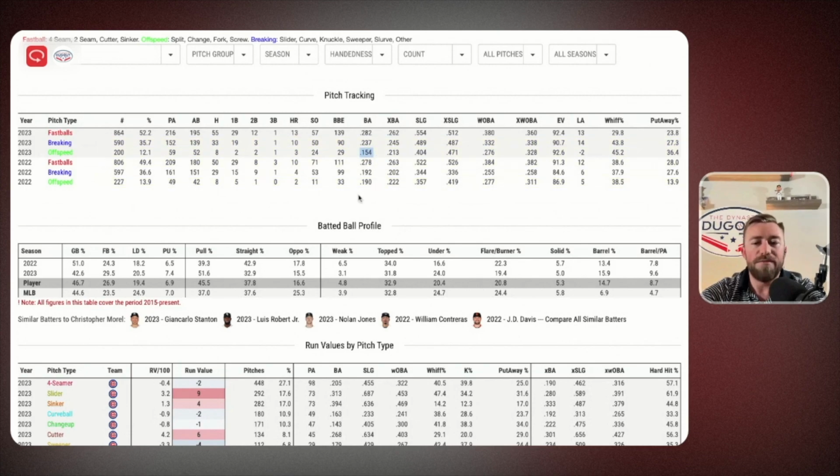Morel has a .154, or did have a .154 batting average against off-speed pitches. Yeah, the xBA of .213 looks a lot higher. That's still not good at all. Breaking ball batting average .237, xBA of .245, and the whiff rate against breaking balls a whopping 43.8%, meaning that Morel's making contact on just 56% of breaking balls.